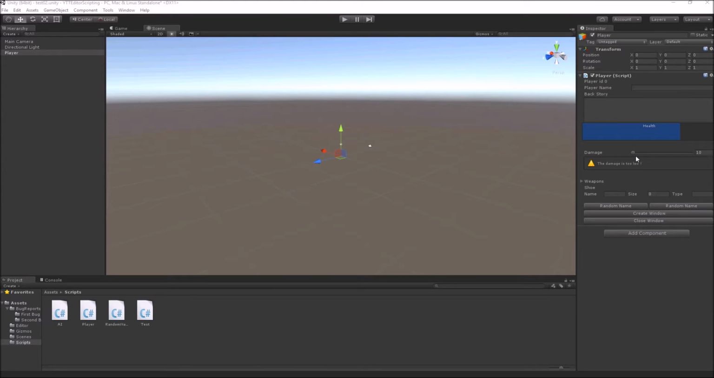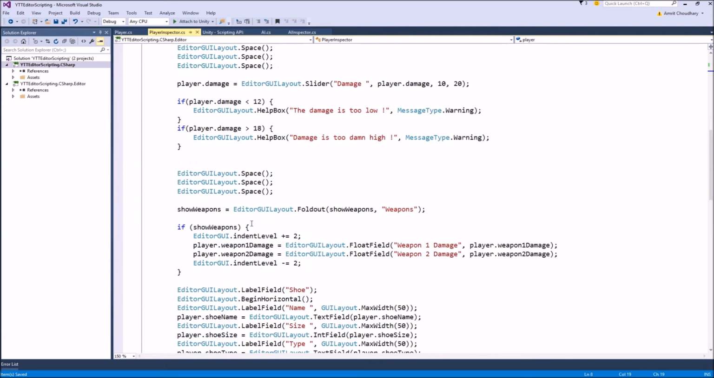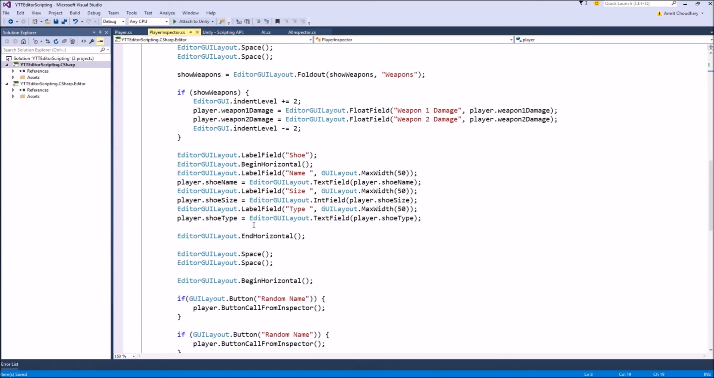This is how our custom inspector for the player class looked after our second video on custom inspector tutorials. I need you to pay special attention to how we have drawn the custom inspector for our shoe information. Coming inside our player class, these were the three variables: shoe name, shoe size, and shoe type, and we were drawing it using these functions. First, we made a label and then we wrote the next three variables in a horizontal layout.